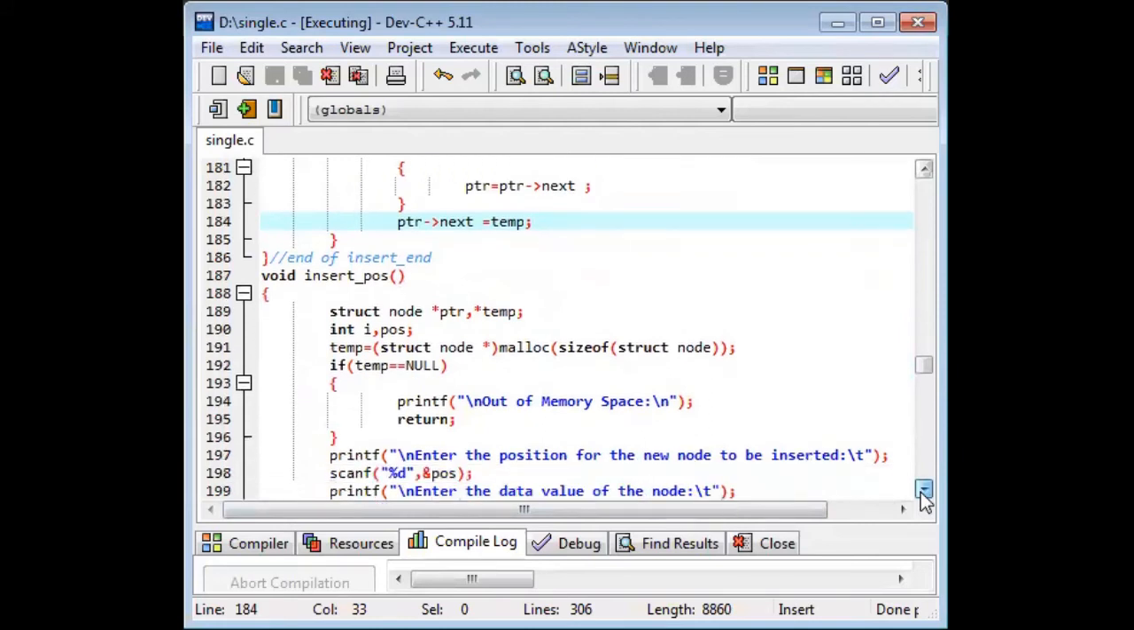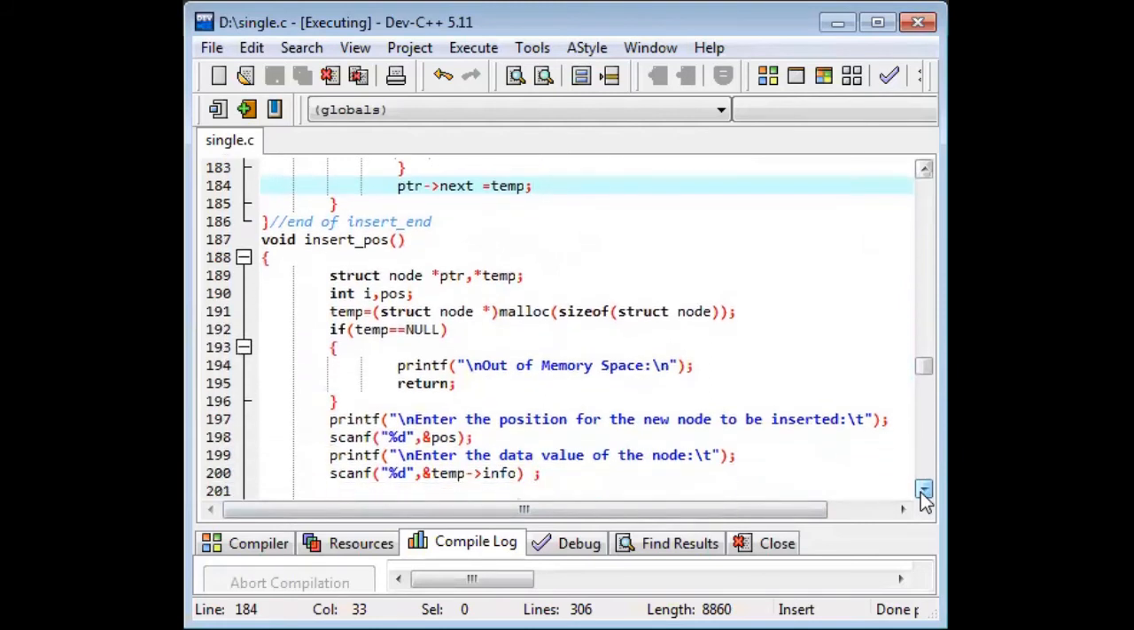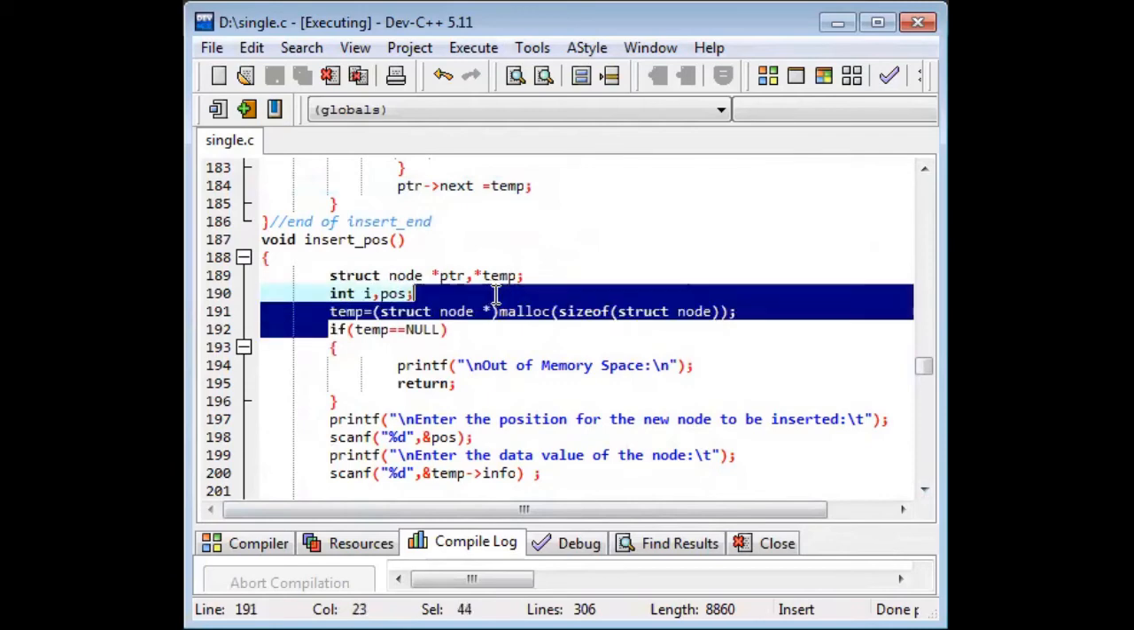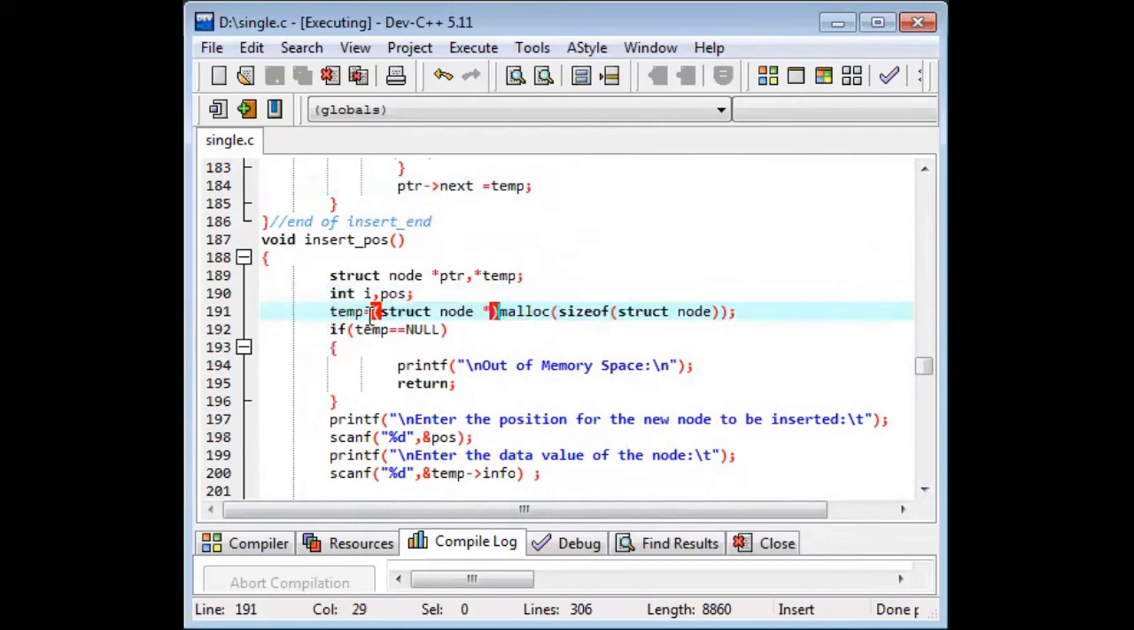To insert a node at a given position, initially, like the other things, we need node creation. One is PTR, another is temp. Temp is to create a new node, and PTR is for moving through the nodes to that particular position. Since we need to know the position, we have to declare int i, position. Two variables are needed.